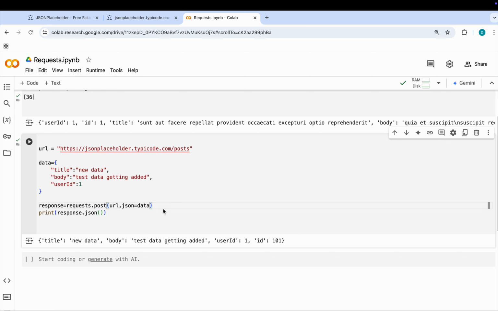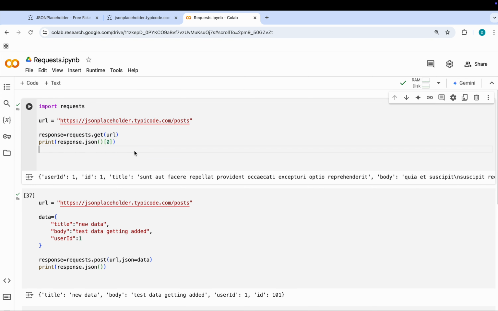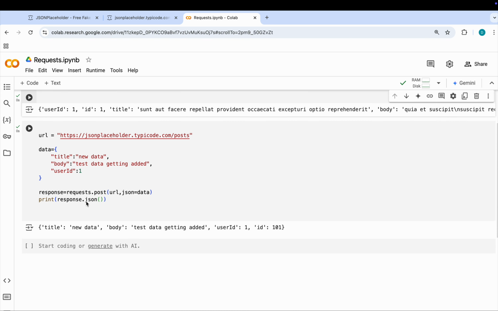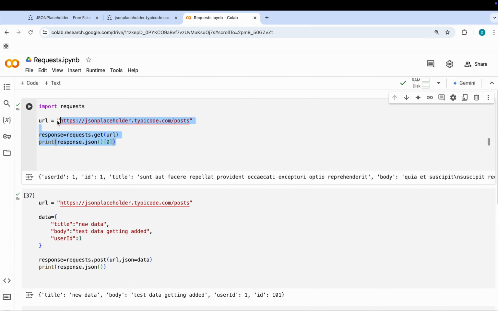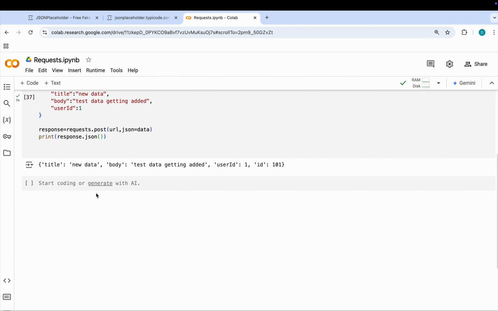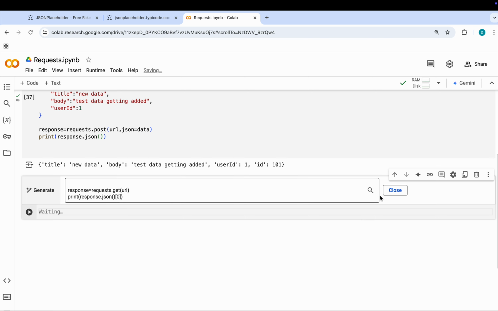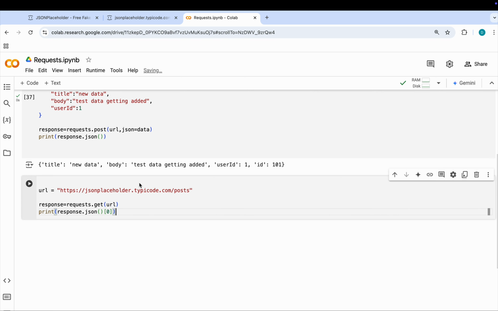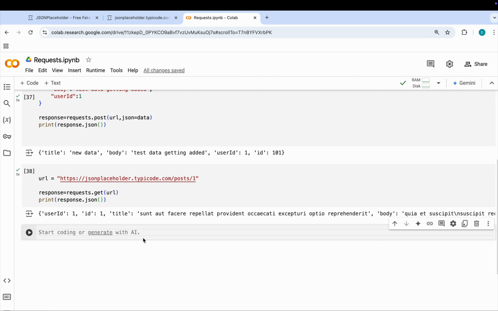Let's say I want to see a particular post, right? Here we have received all the posts, but I want to see only the first post. How we can do that is, sorry, this one, let's close it. Post followed by 1. So 1, 2, or whatever the id it is supporting, right? So let's try to print the JSON. Now we can see it is printing the first post.